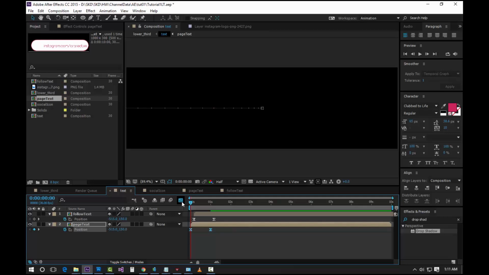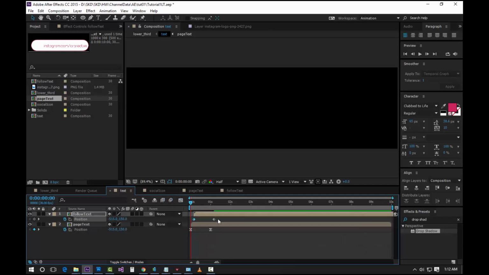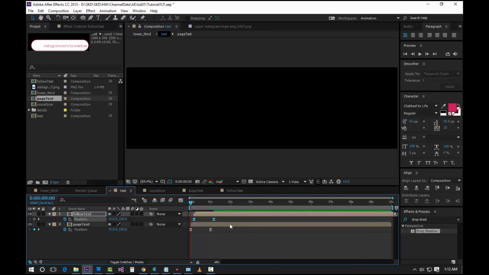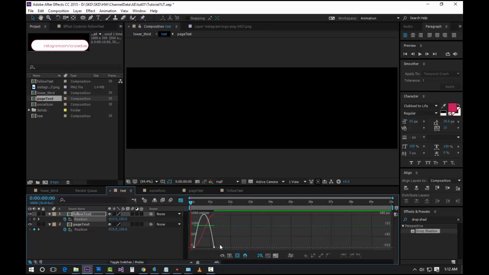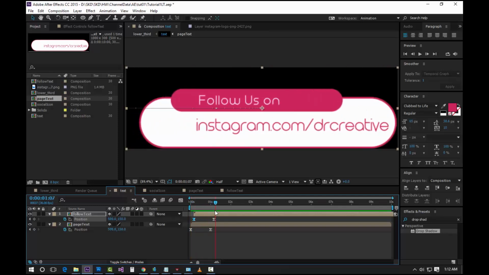Now select keyframes and open Graph Editor and change it to something like this. If you can't see curves in your graphs, then simply right-click anywhere on graph and select Edit Speed Graph. Perfect.